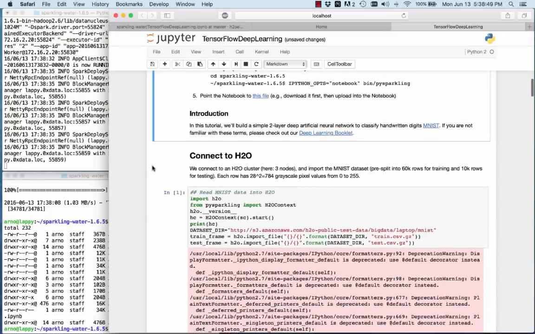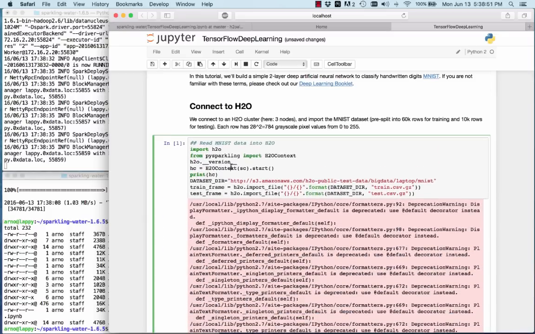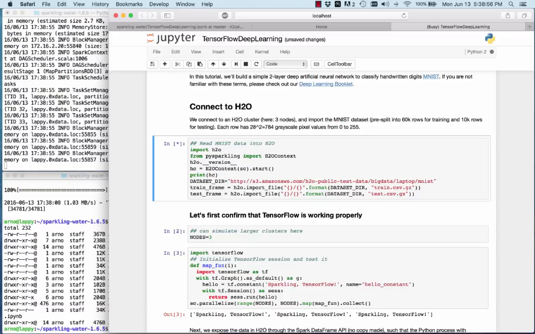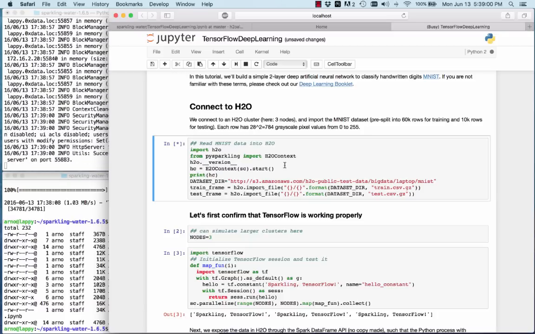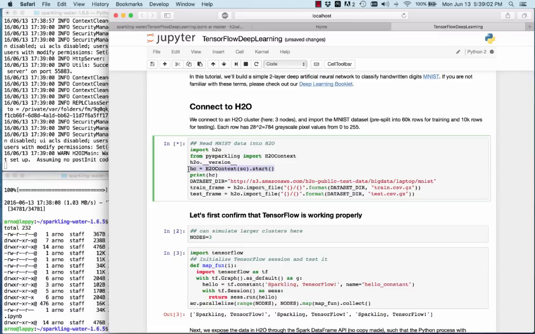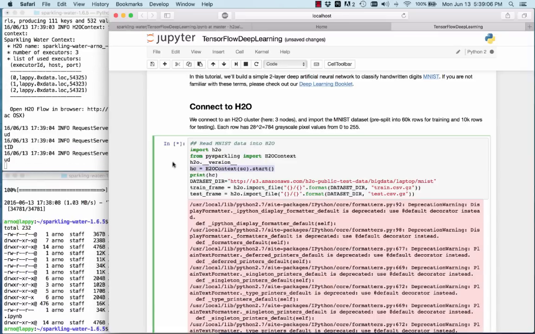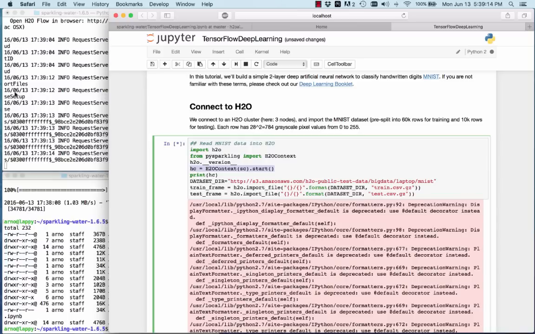And I'm going to start with the actual connection to H2O. So let's connect to H2O. In this case, we actually don't have an H2O cluster running. For this demo, I'm going to start a fresh one here on our laptop. It launches a 3-node cluster because master was set up to have 3 executors. This was an environment variable that I showed you earlier on the command line.